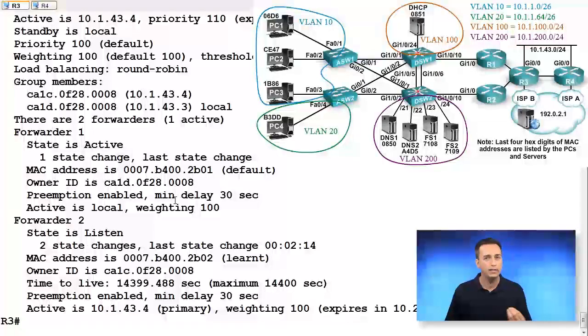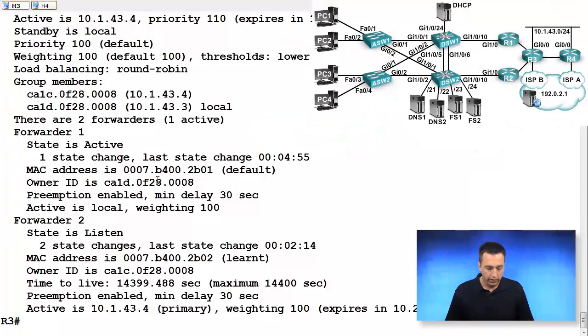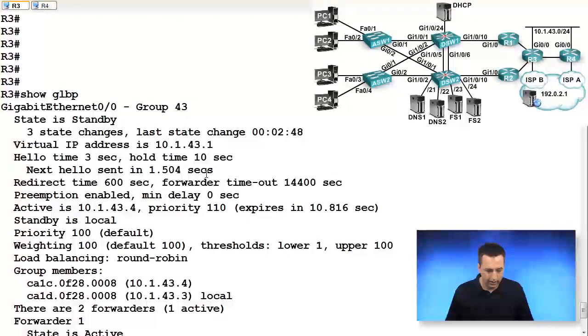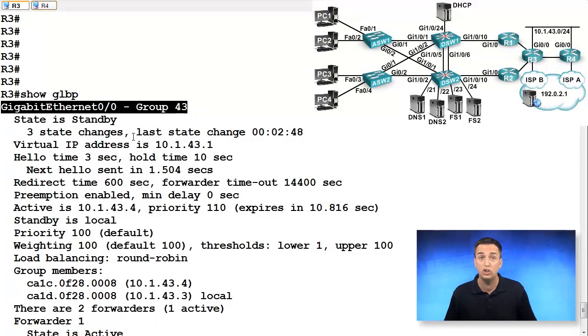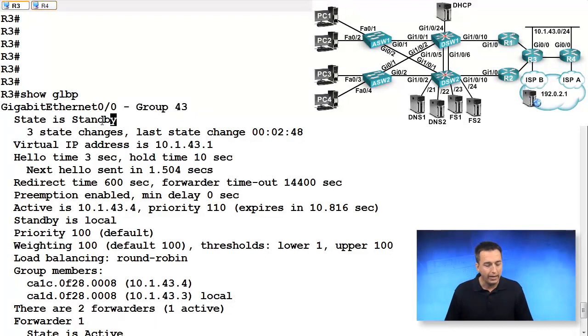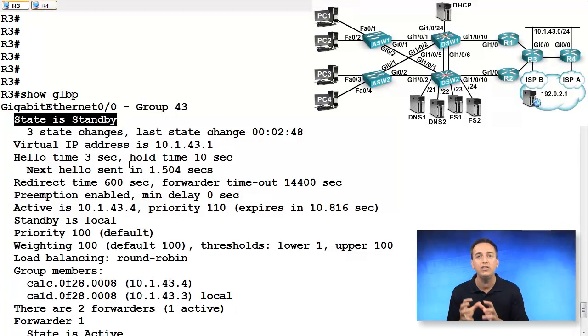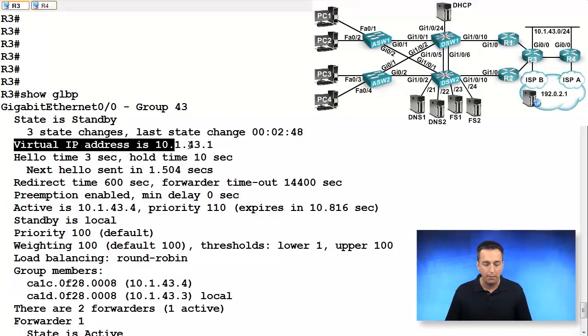And the reason why it's extensive is because not only do we have to keep track of the AVG information, we also have to keep track of all the active forwarders for that particular group. So let's examine R3 right now, and we can see that GigabitEthernet 0/0 is participating in GLBP group 43, and it's currently in the standby state for the AVG role, the Active Virtual Gateway role. The virtual IP address that's being used is 10.1.43.1.